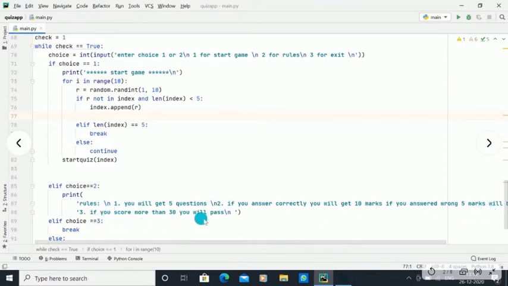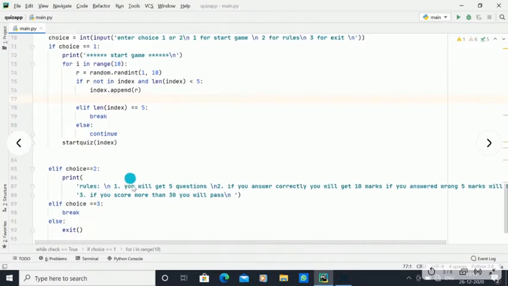If you score more than 30 you will pass, otherwise a message is displayed: better luck next time. Or you can do whatever you want using these rules and alter the program accordingly. Now the next thing, elif choice is equals to 2 was done. Now the third choice is exit, right? So we are going to break the program if the choice is the third, exit. And we also passed an else statement, exit, just in case the person entered something wrong or something else.